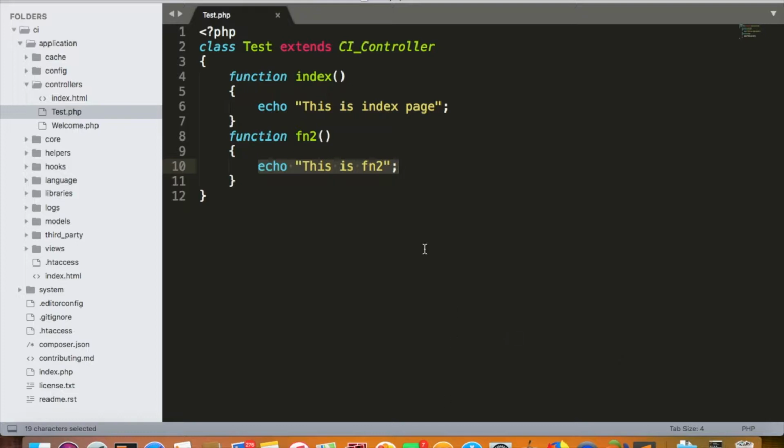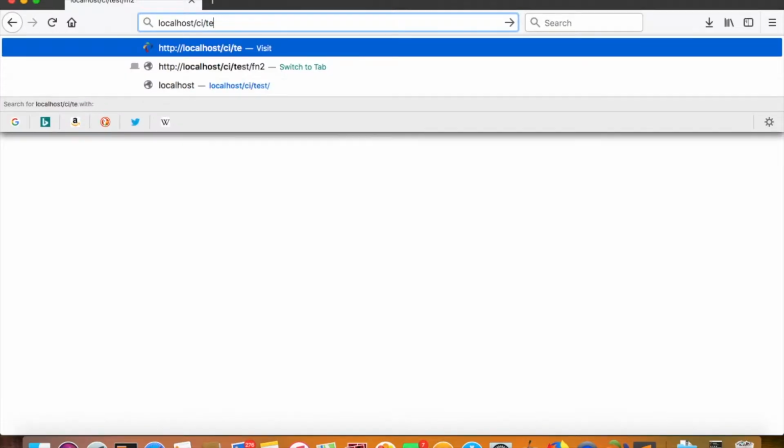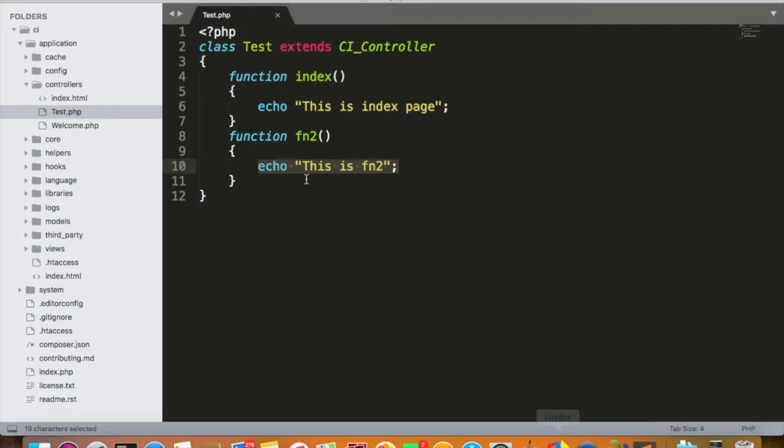So today, whenever we browse localhost/ci, I don't want to load this; rather, I want to load my own view file and my own controller. So let us create a home controller. The test controller was just for reference, to learn the concept of the controller.